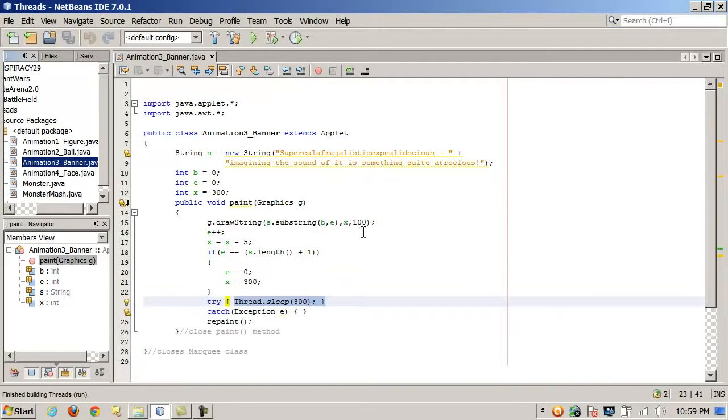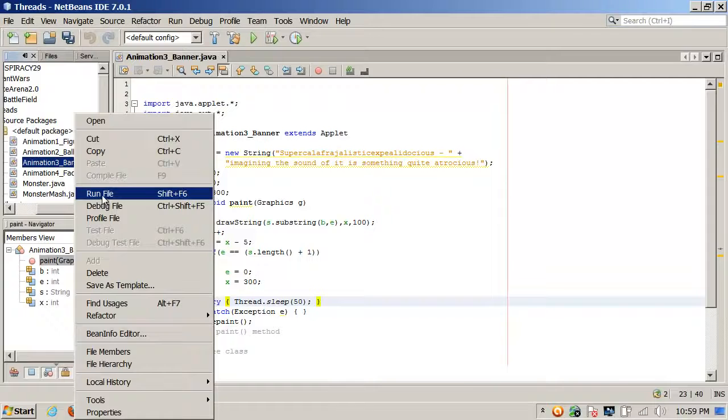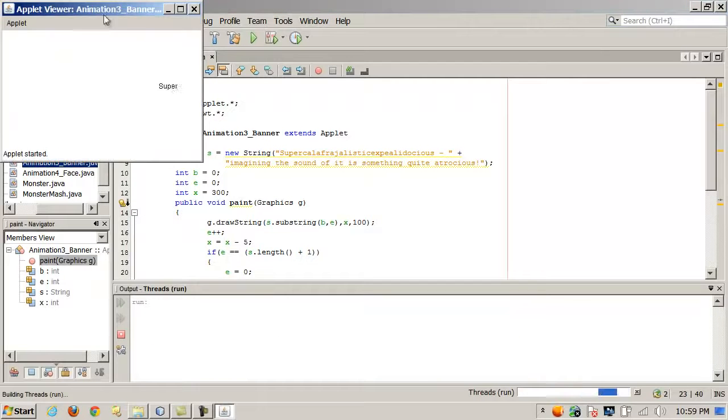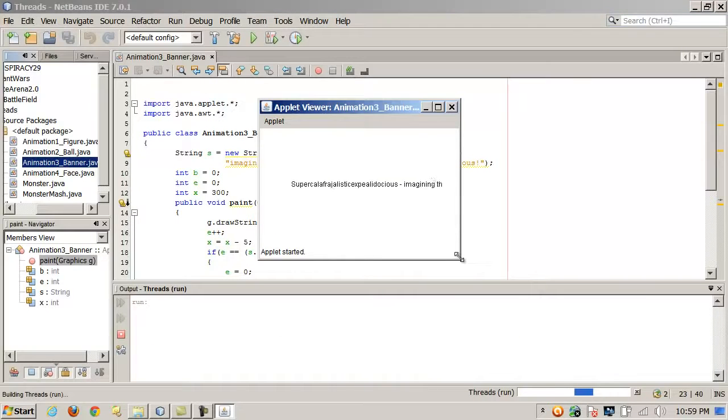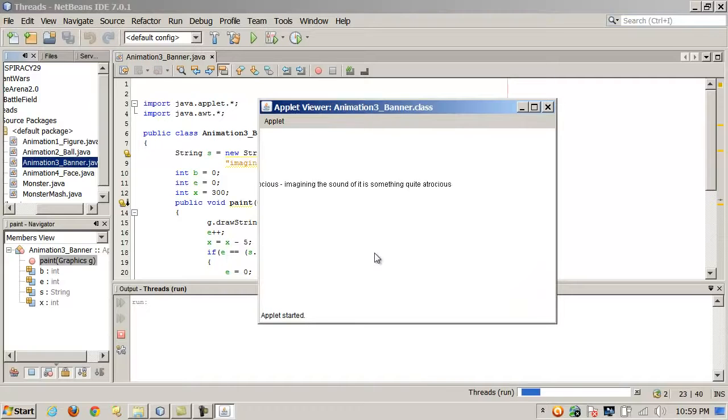And if we wanted to increase the speed of the banner, let's say we set this to 50 instead of 300. And let's rerun it. Notice our banner scrolls a whole lot faster.